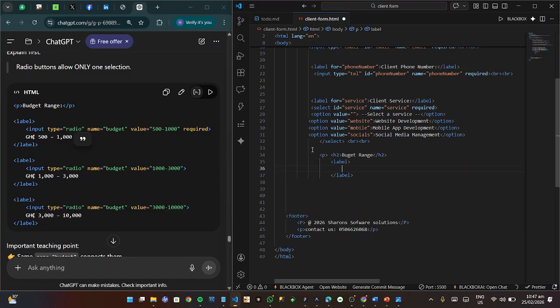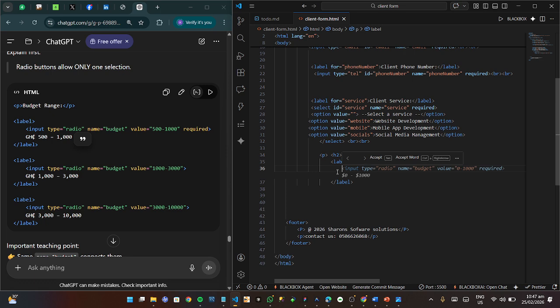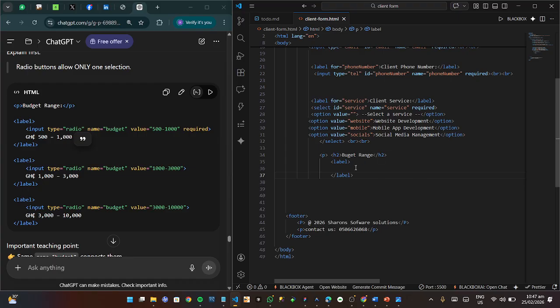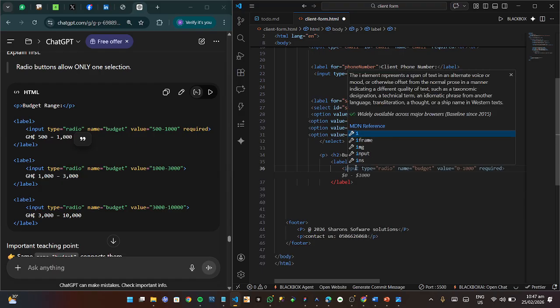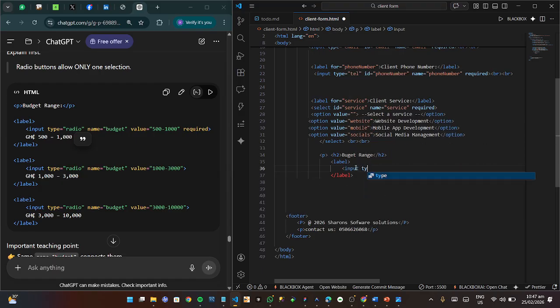Okay, and I'm going to add all our inputs in this label. The label is just the budget range. Then we are going to add our budget range. So let's do input type. You can see that we do input and we are saying the type should be radio, meaning we need to select from multiple options, meaning we need to select from a range.